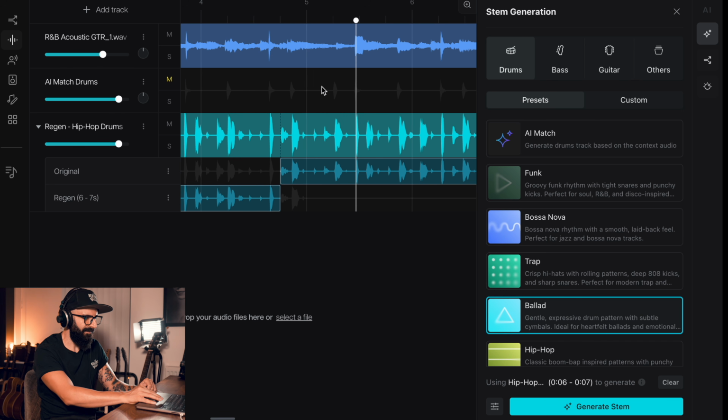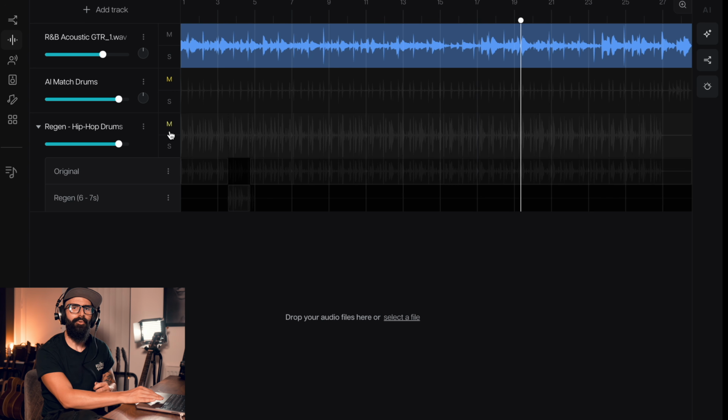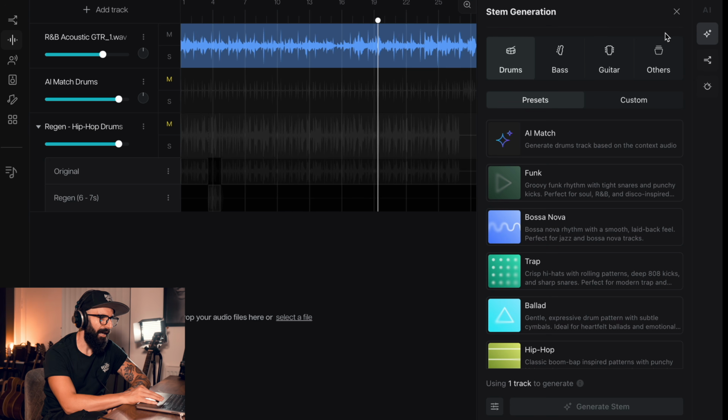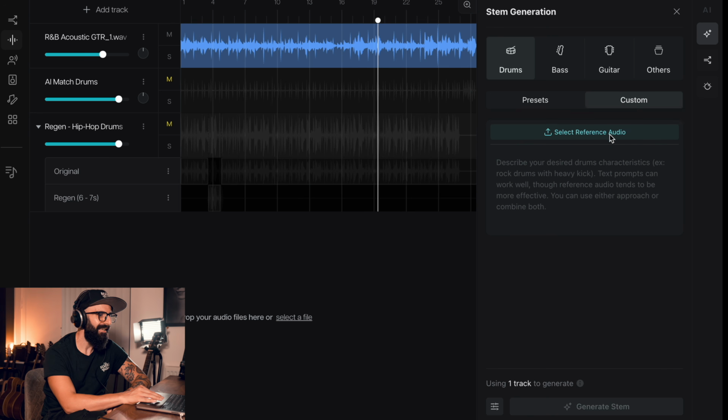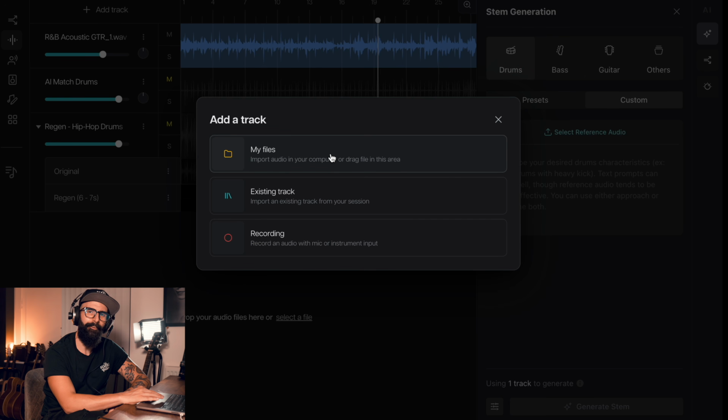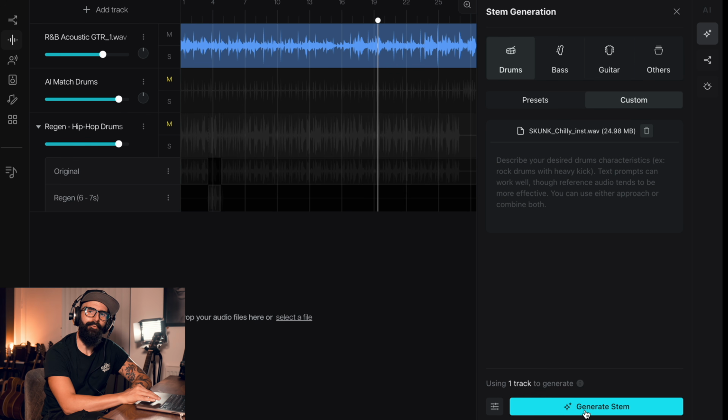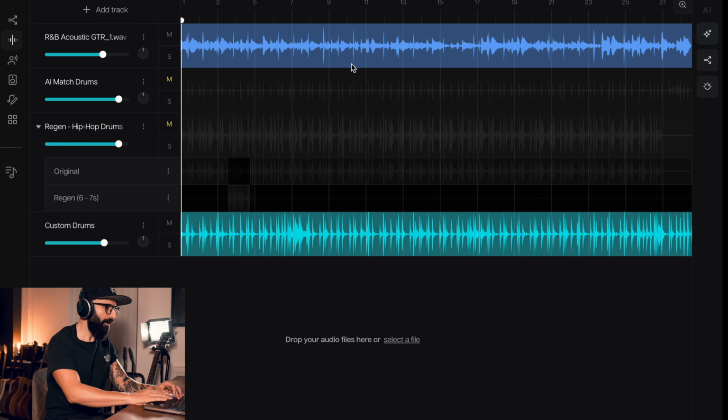Yeah, much better. Okay, let's say that now I want to have a third option with another drum track. So I open my stem generation window, I'm still in drums, but this time instead of using any of the presets, I will go for a custom audio reference, selecting a song from my files that I like the drum style of, and I will generate the stems from there. So let's listen to this third option, this time generated from the custom reference that I uploaded.